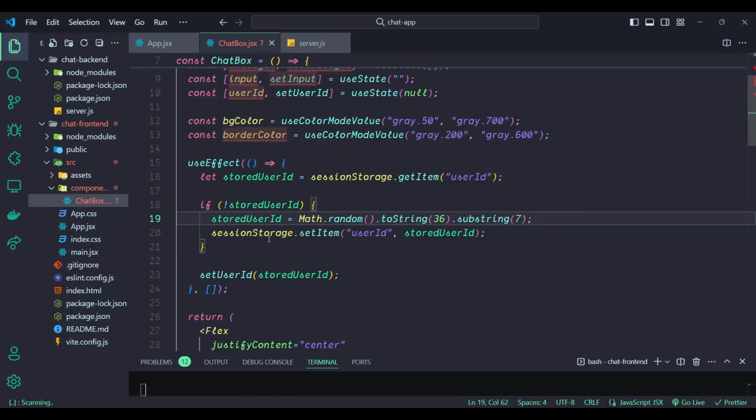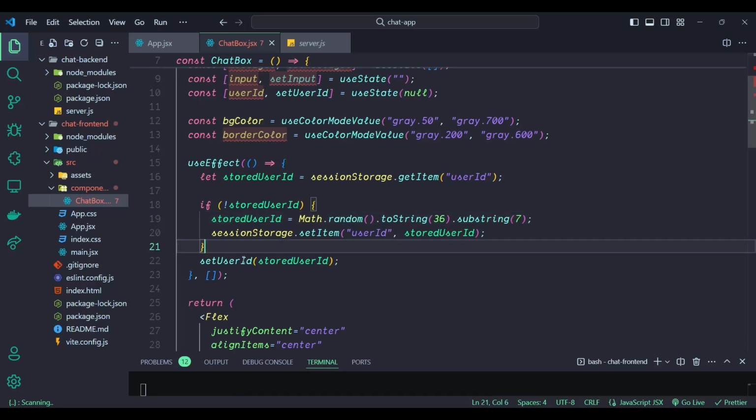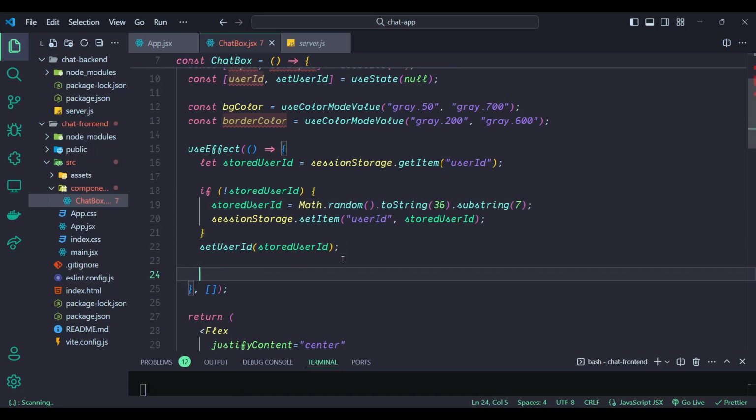Cool. Now we check the user ID on the session storage first. If it does not exist, then we are creating a new one. Otherwise, we are setting the existing one, right?